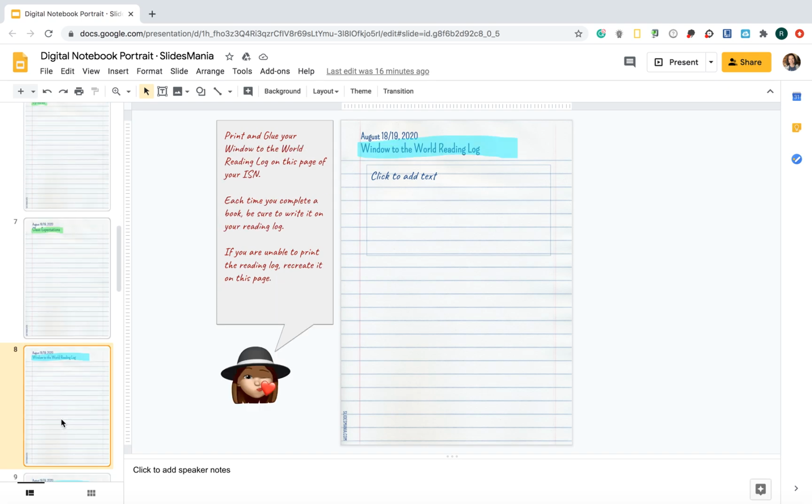All right, next we're going to get to Window to the World. We'll talk to you about it here in a bit, but it's a reading challenge that we do here in 8th grade. So we're going to go ahead and date our page, and then we're going to title this one Window to the World Reading Log.